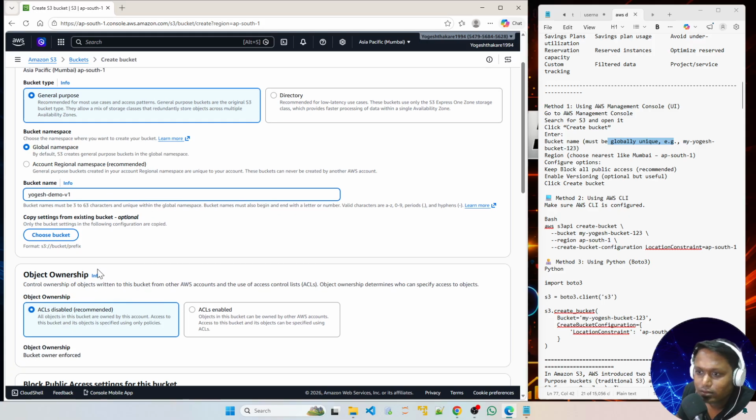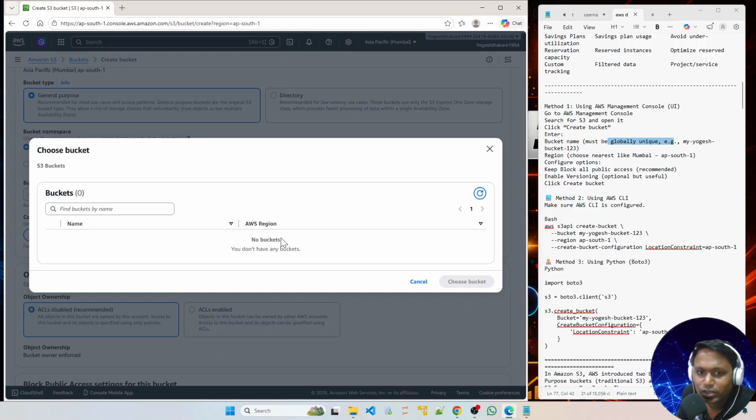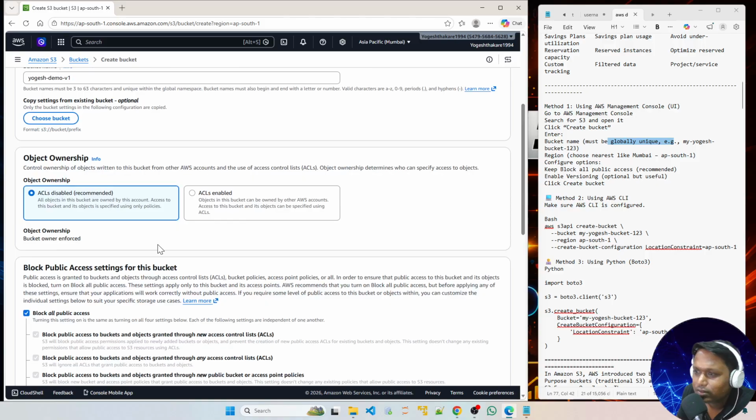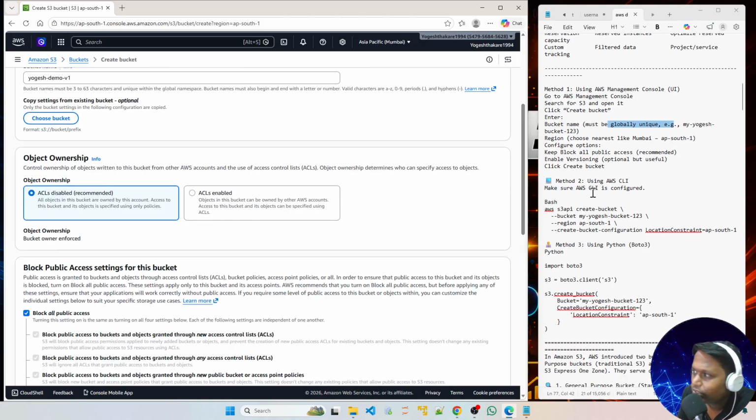And after that, you have to select copy settings. If you have an existing bucket from which you want to replicate or import settings, you can do it with these settings. Choose bucket. Here I don't have any other bucket, but if you have another bucket from which you want to import, you can select that bucket and import from there. So in this case we will proceed further. Here we have object ownership.